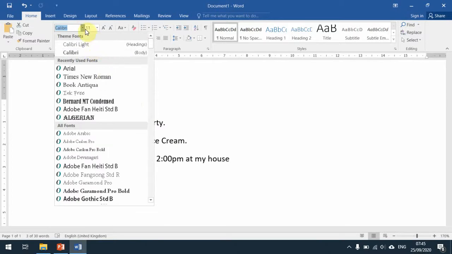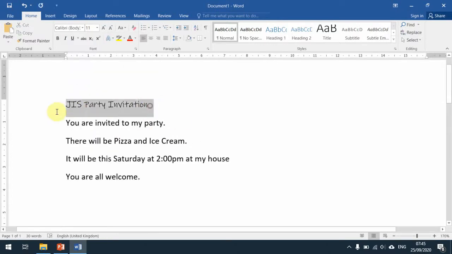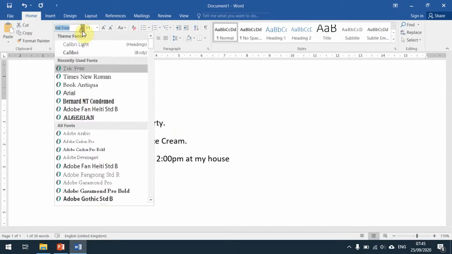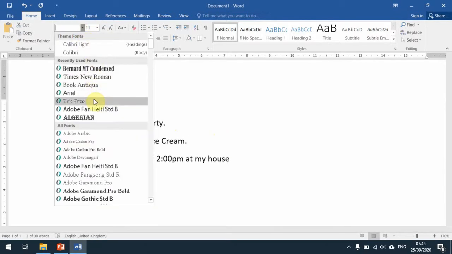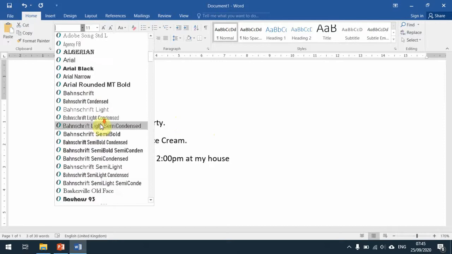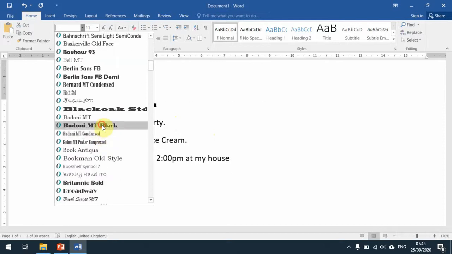So if you can look, I'm going to click on this font option, and we can see all the different types of fonts that we have selected. If I click on one, you can see it changes only the part that I've highlighted. If I just highlight one word, it will change that one word only. Okay, so let's have a look at this again. So let's go with a title. Let's go for bold, quite a nice bold title.